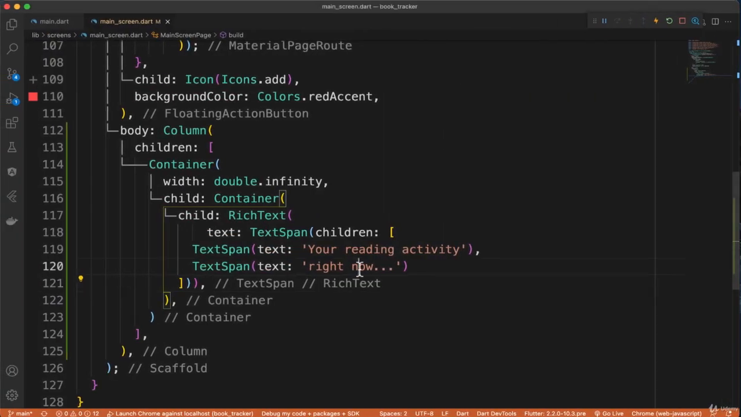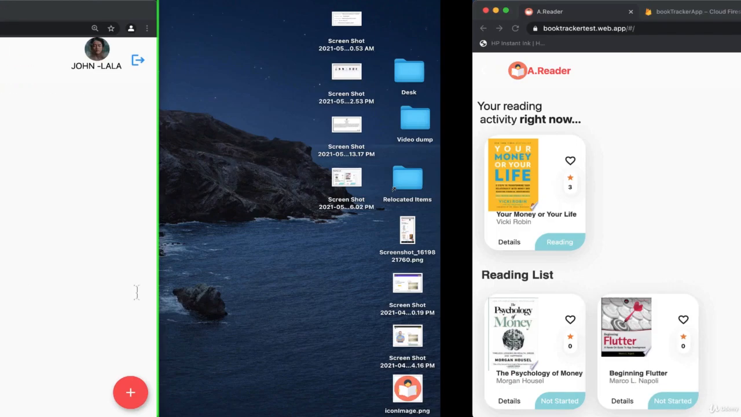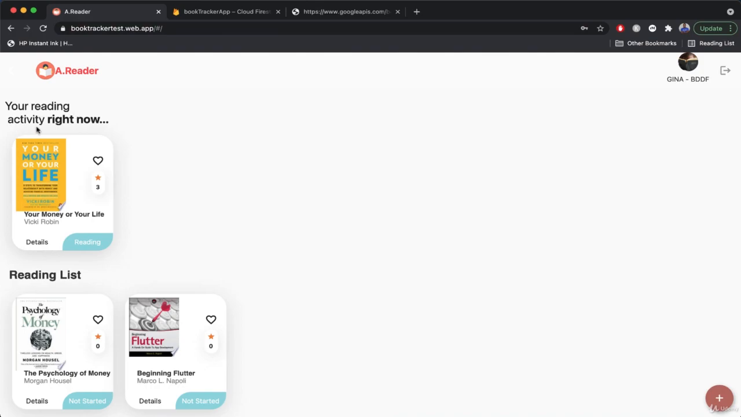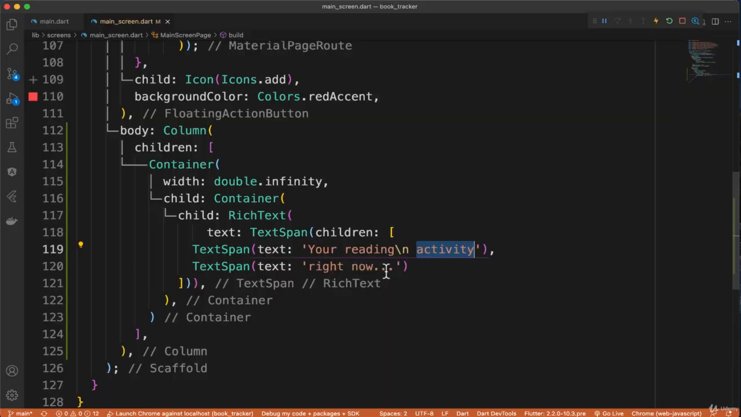So back to our code, the first thing we need to do is right about there where it says your reading, we want to actually break it. To break, we just say \n to say break to a new line. So this activity is going to go down to a new line and hopefully look something like this. Your reading activity right now. So the right now as well as the asterisks have to be bold. Well, we know how to do that.